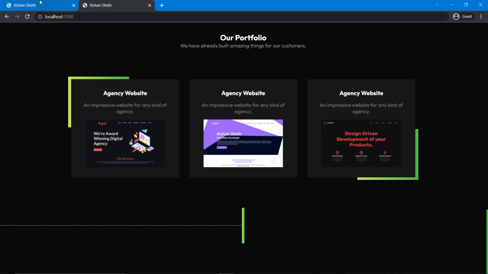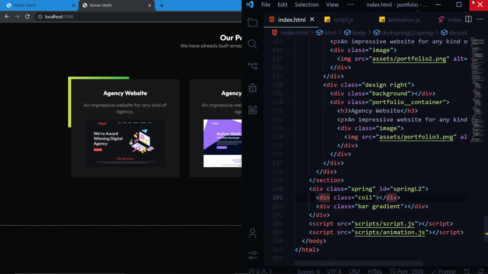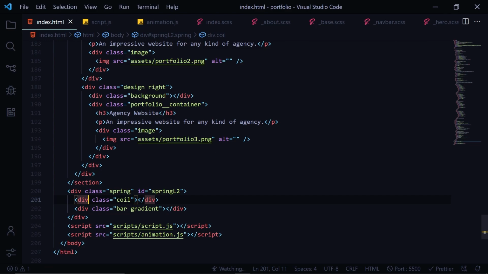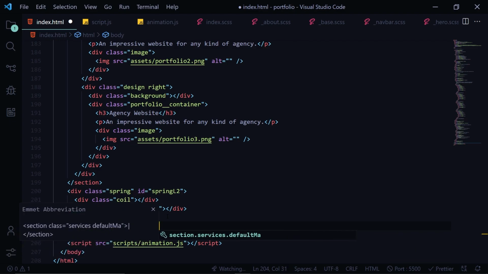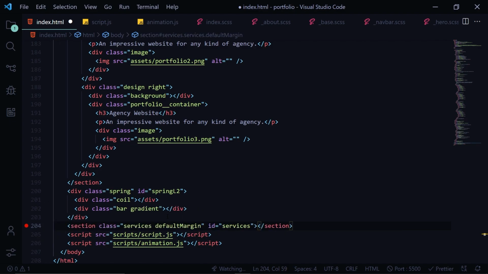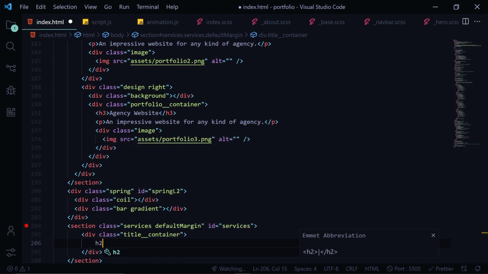So now we'll style the services section. Head over to the VS Code and now we'll write the markup for the services. So I'll write section with class name of services with also default margin, and we have the ID as the services. Inside it we have the title container first, then we have the our services.